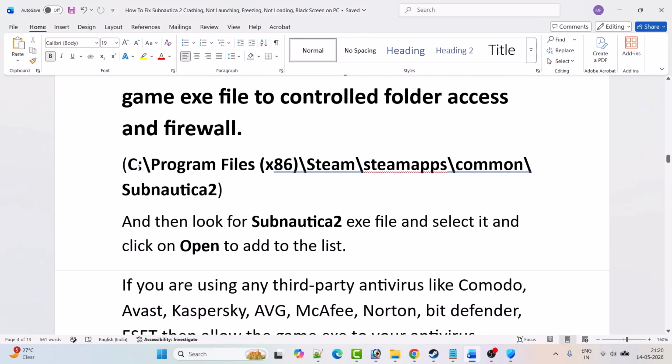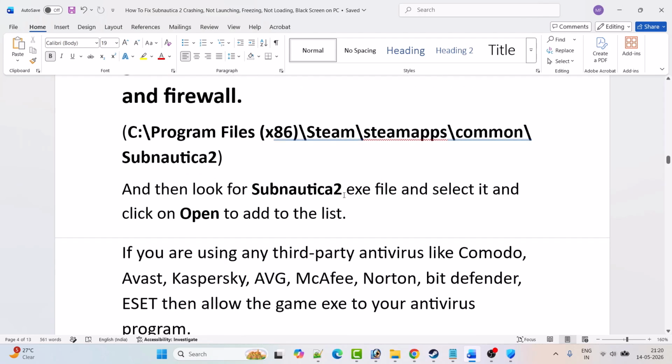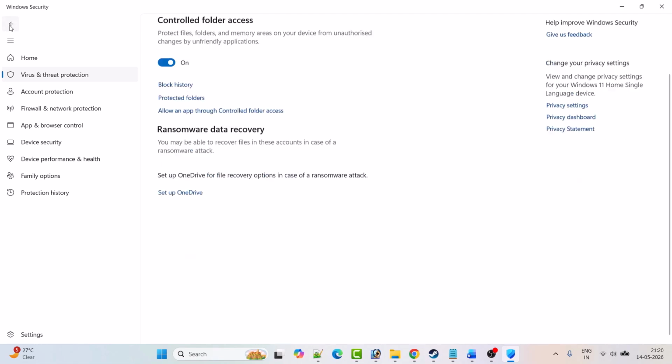You have to browse to C drive, program files x86, Steam, steamapps, common. Open the Subnautica 2 game folder and then look for Subnautica 2 exe file and select it and then click on open to add it to the list. After adding it, go back.